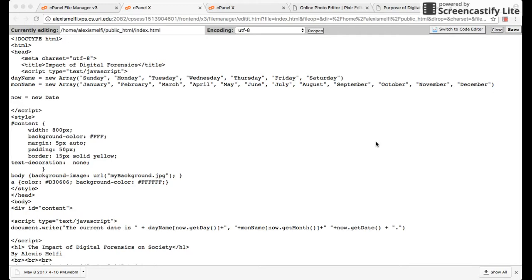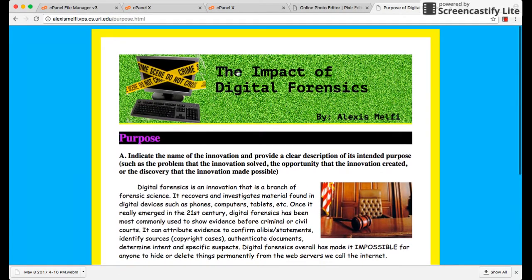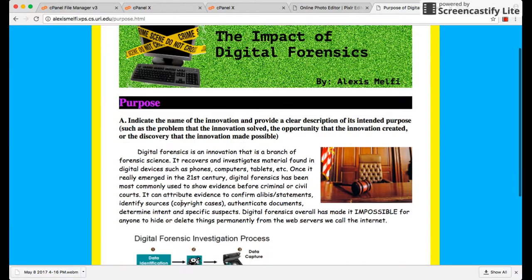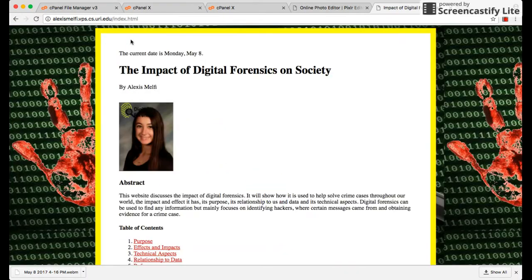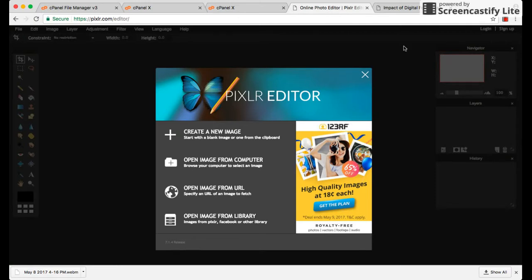Next, for my web page, I personally created the background and the logo and the banner. So for here, I have my banner and logo, and then on my main page, I have my background. So both of these I created myself, and by doing that, I made it on Pixlr. And in Pixlr, you can just upload any images from your computer.